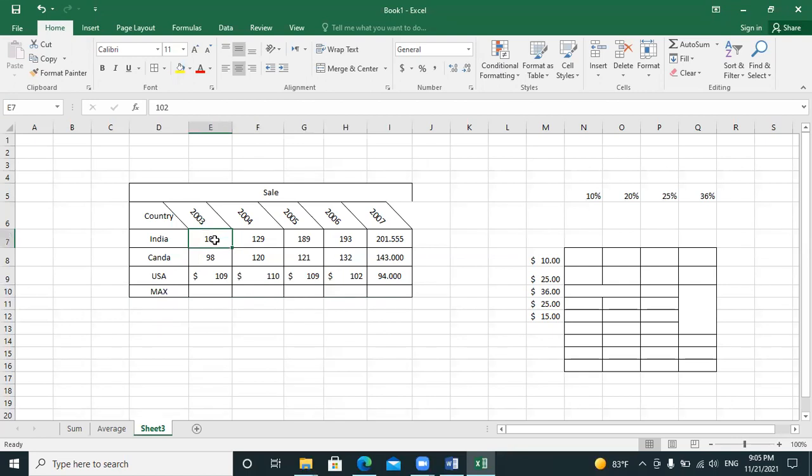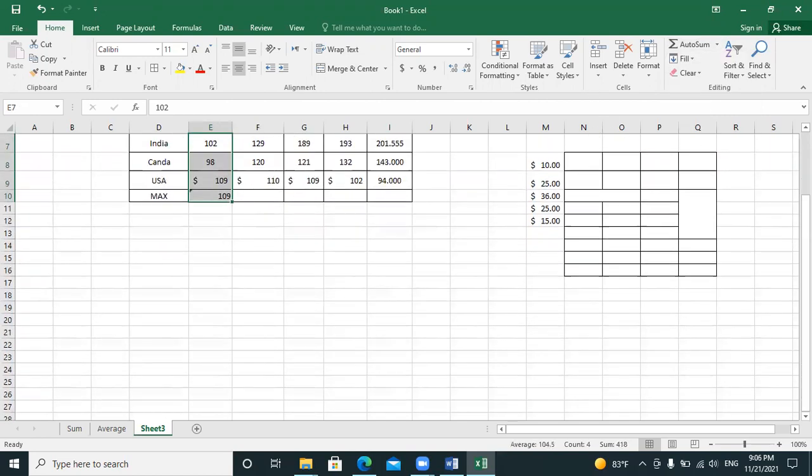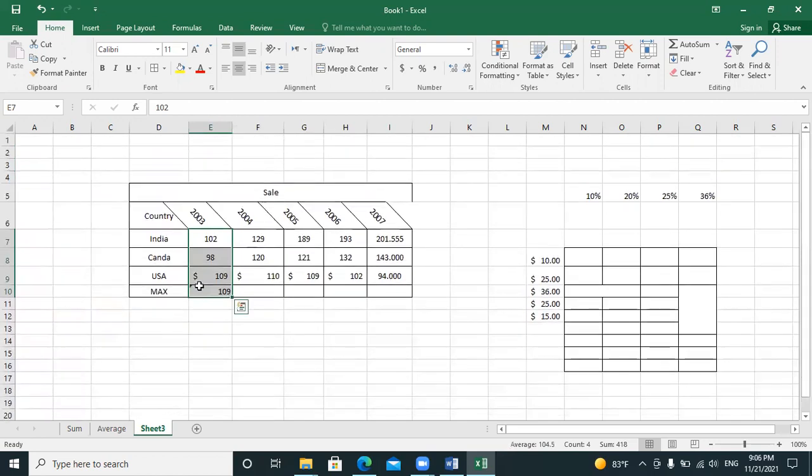But in Excel, you just have to select the data, and from here you have to choose max. Same thing, you can calculate count, that means how many numbers are here. You can calculate minimum, that is the smallest number in the selected data. But here as a sample, I took max, the maximum number. 109. That means from these three cells, 109 is the maximum number, the biggest number.